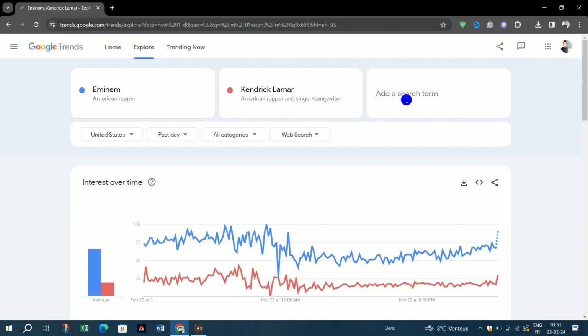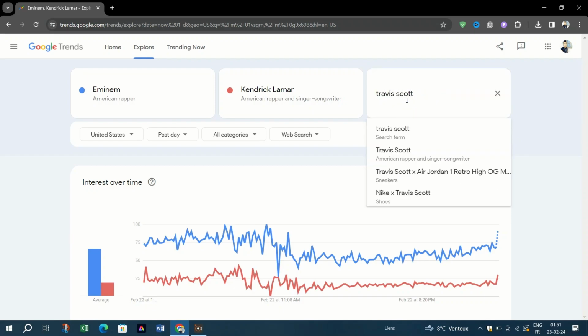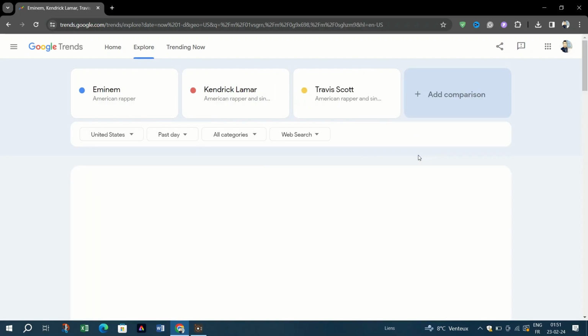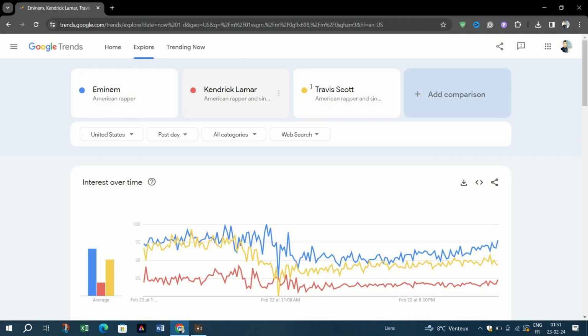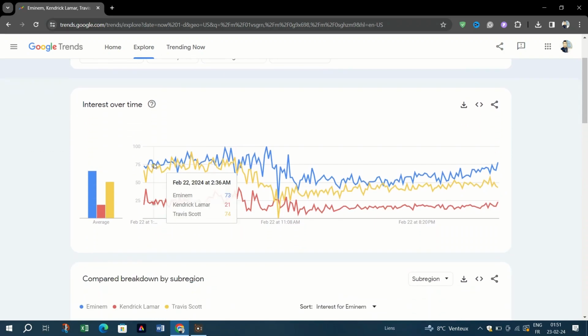After adding your terms, the page will update to display comparative analysis of search interests over time. Each term or group of terms will be represented by a different color on the graph, allowing you to easily see how search interest varies between them.